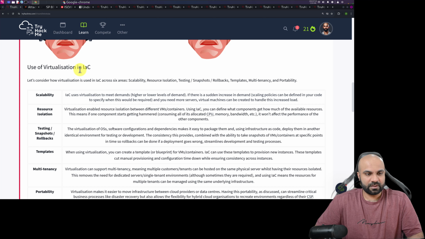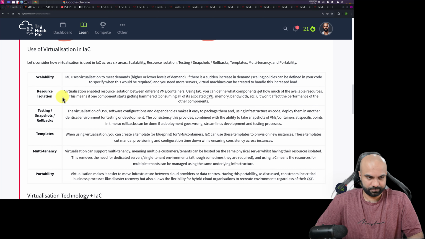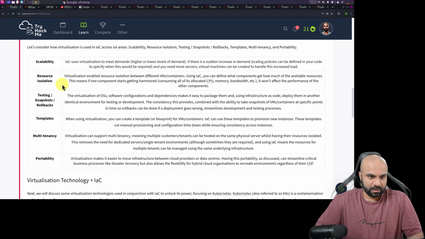Use of virtualization in IaC. Let's consider how virtualization is used in IaC across six areas: scalability, resource isolation, testing, snapshots, rollbacks, templates, multi-tenancy, and portability. Sure. Let's see each of them.